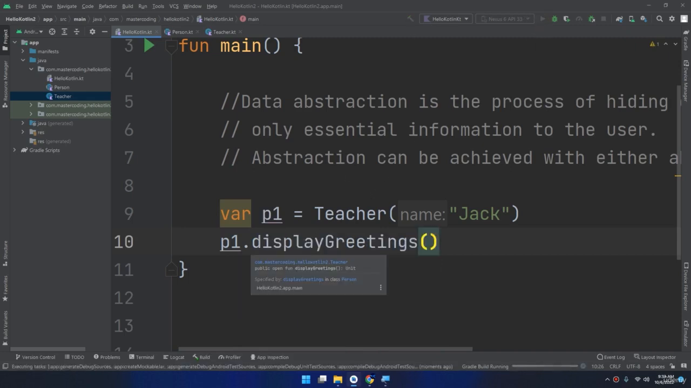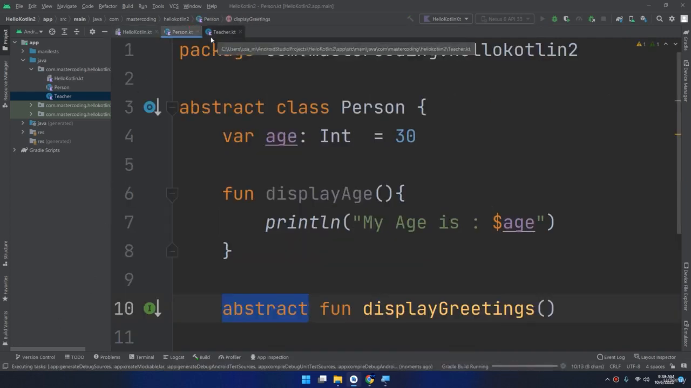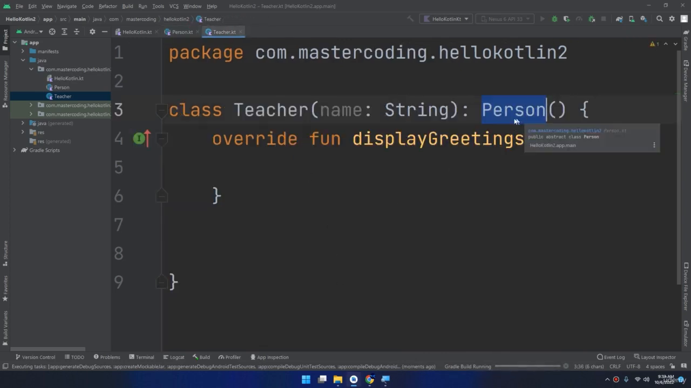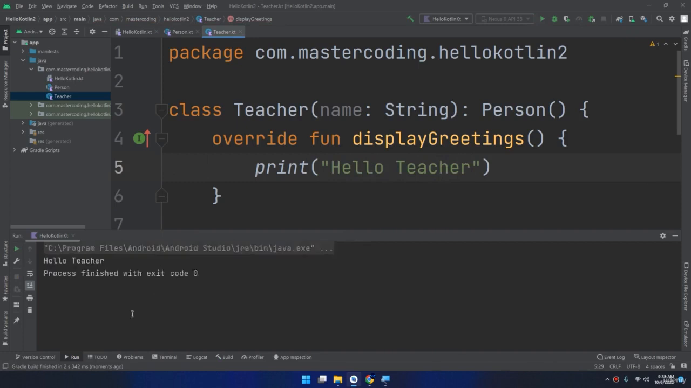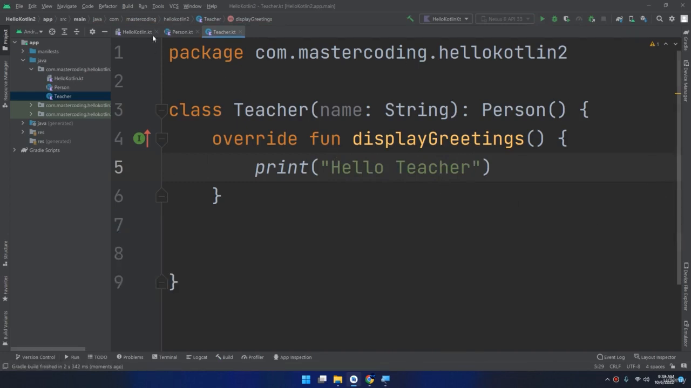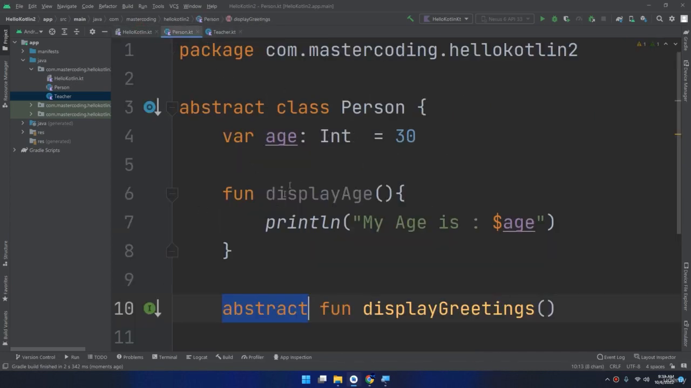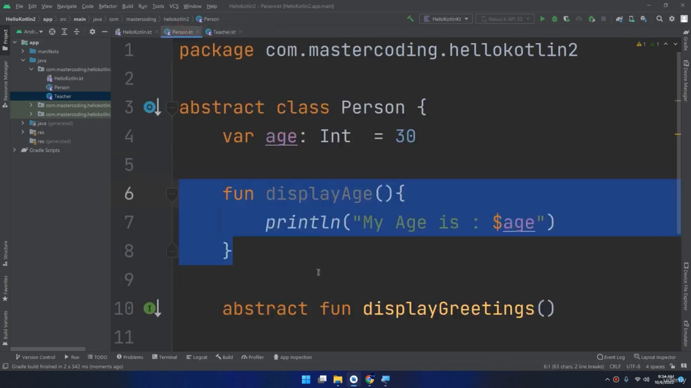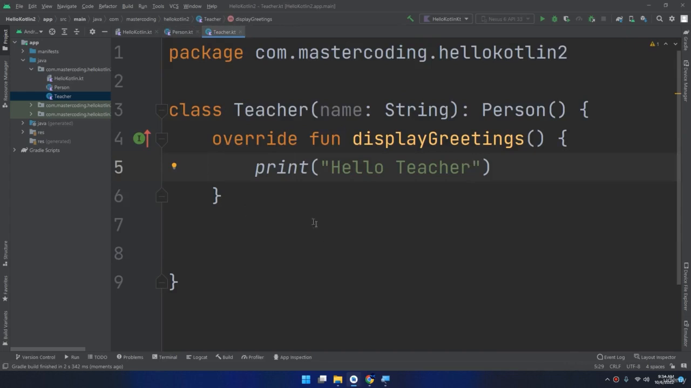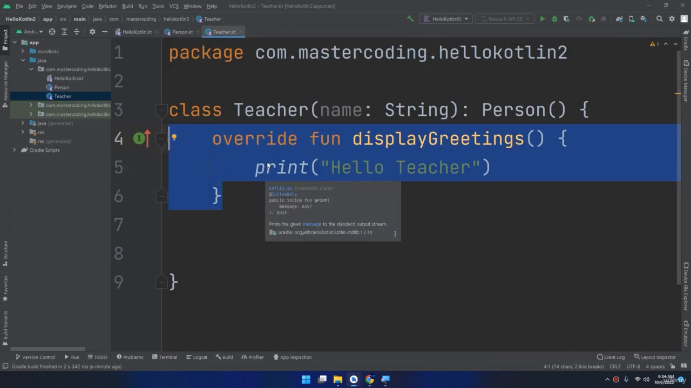If I run the program, it will display a hello teacher method, because this abstract class forces all of its subclasses to override display greetings. Here I should print hello teacher. I run the program again, and here we go. We are calling the function that is declared abstract inside this abstract class. So non-abstract functions are not obligatory to implement in the subclasses, while the abstract functions are very important, and you must implement them inside the subclass, otherwise it will display an error for you.